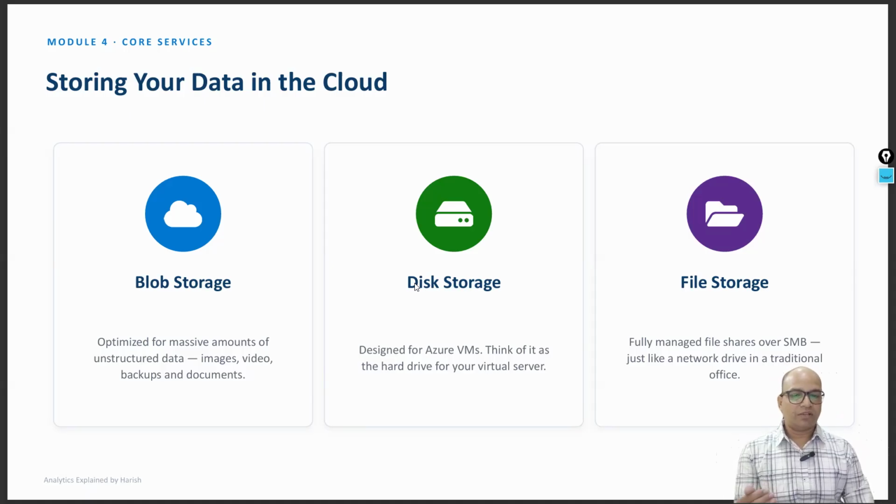So I can say: Blob Storage is for files like images, videos, documents, and backups. Disk Storage is used for virtual machines as a hard drive. File Storage acts as shared storage or shared folders. Clear, guys?